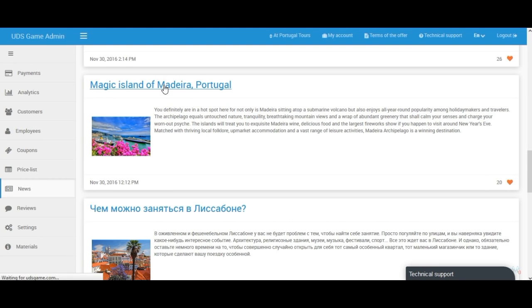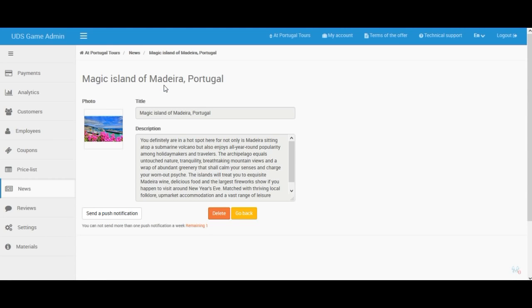We click on the news. This news was already prepared from before. We can click here and we can send it as a push notification. See, you cannot send more than one push notification per week, and we have here one remaining. So the moment you click on send a push notification, all your client base will receive this news.